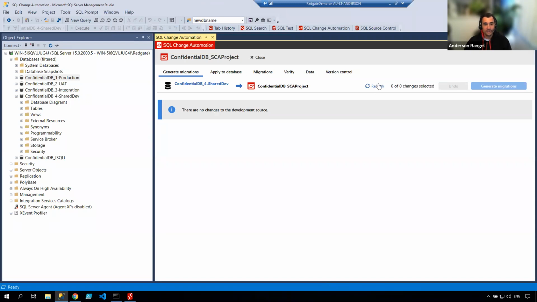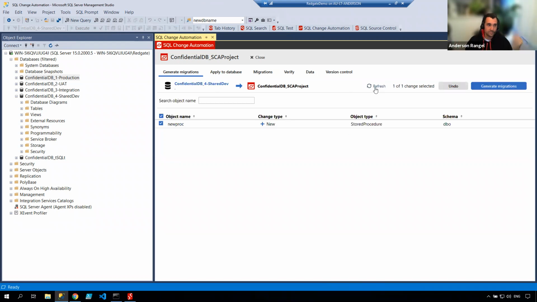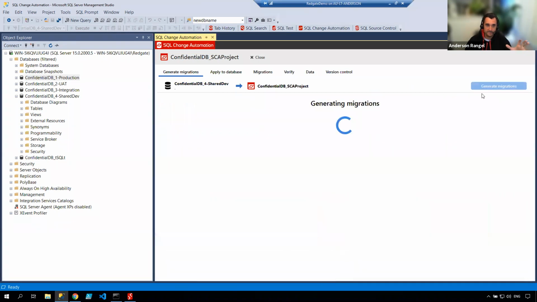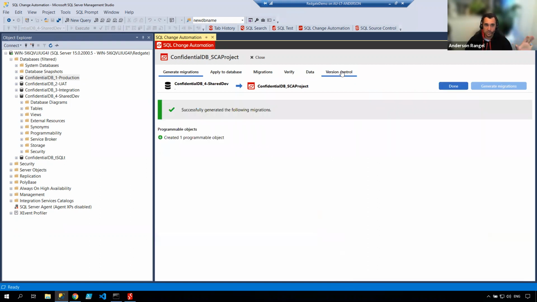So what I'm going to do is use SQL Change Automation to identify the changes that I've made. So it's going to pick up this new procedure. And I am going to generate this migration. Fantastic. And once that is done, I'm just going to commit this code into source control.